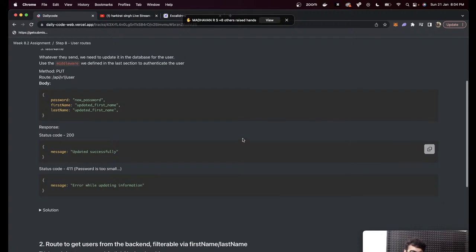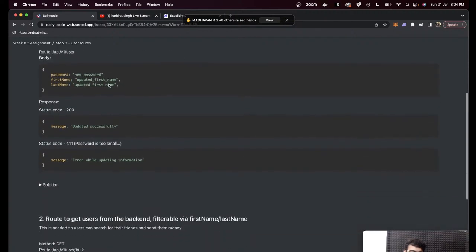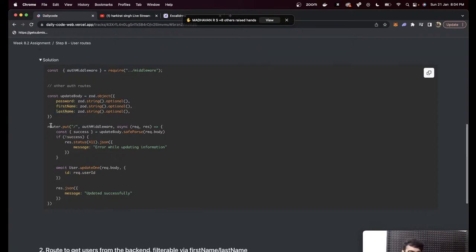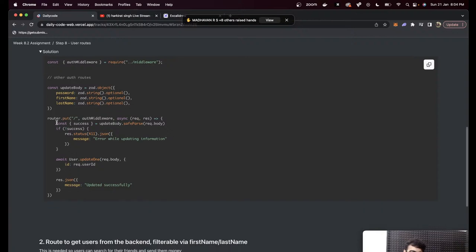All right, let's look at the solution for updating the user's information. It's this thing right here. Get the auth middleware. This is what you expect as the body. The user can send a new password or a new first name or a new last name, and you need to put them in the database. Router.put, anytime there's a put request, because put is usually what's used for updating databases.